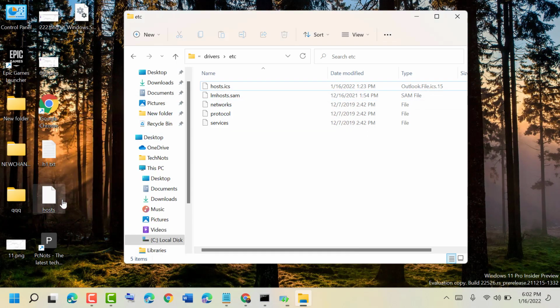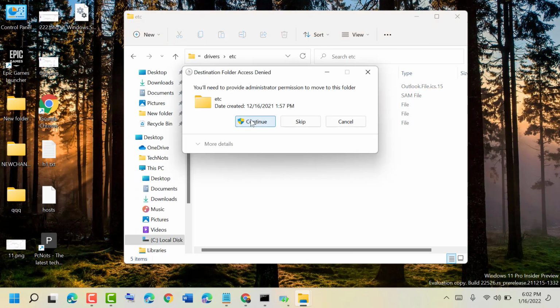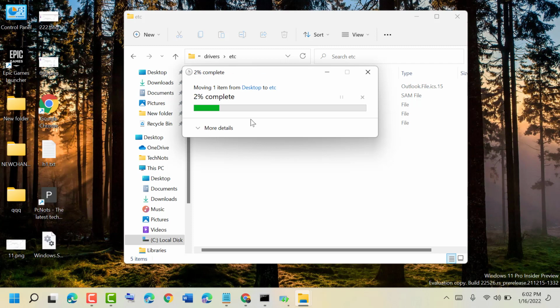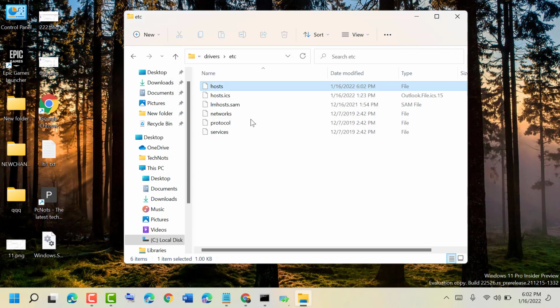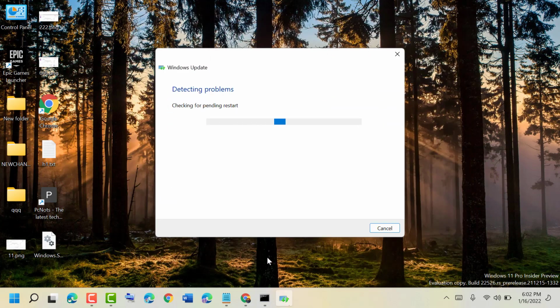Once you save, drag and drop it again here. It will ask permissions, so click on Yes. That's it. So like this guys, you can edit hosts file in Windows 11.